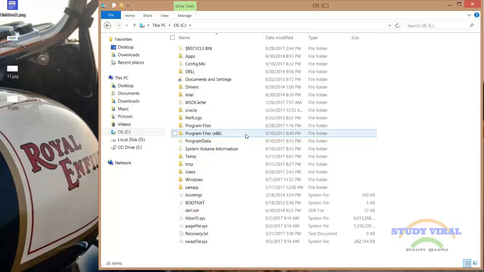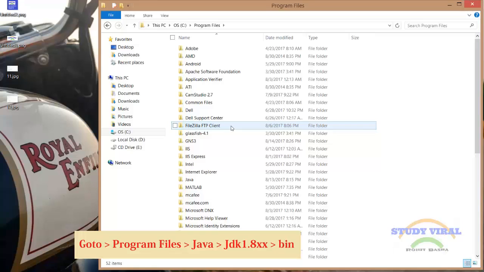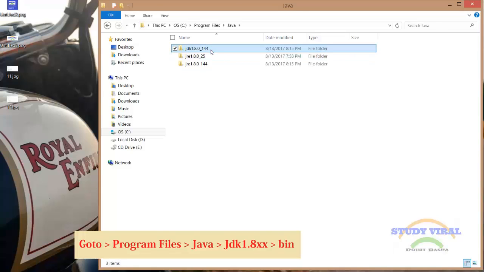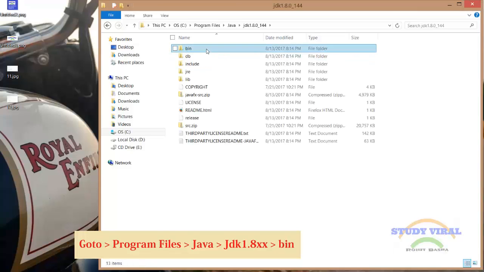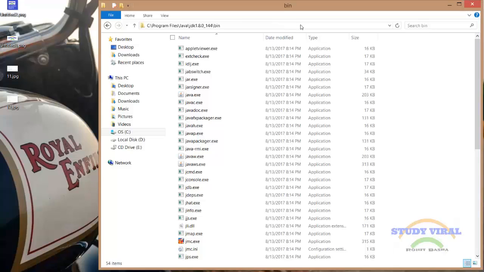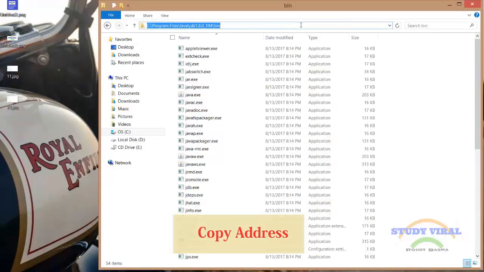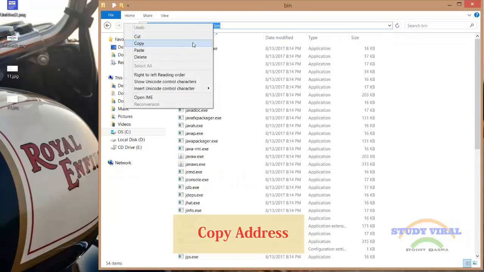find Program Files. In my case I installed Java 64-bit, so I am going to Program Files. After that, find the Java folder here, and go to the JDK directory with the particular version and go to the bin directory. In the bin directory, just select the full path from C Program Files Java JDK and bin directory.